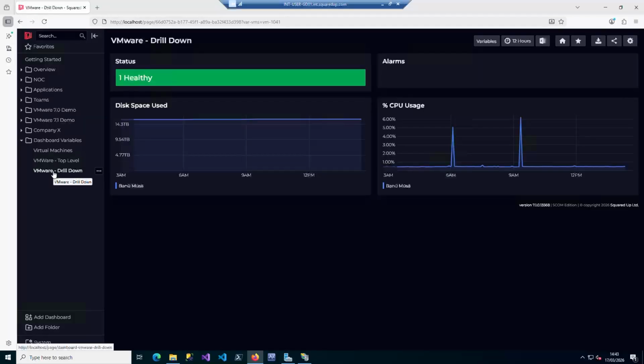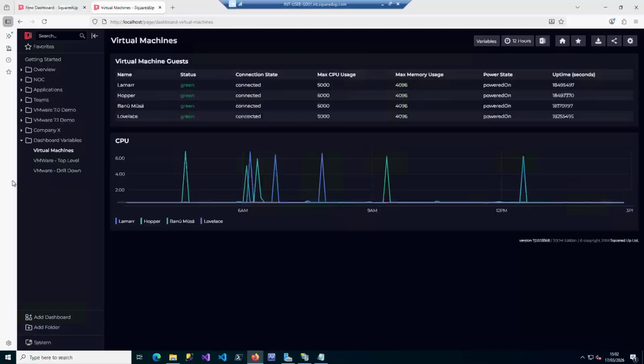But when we're doing all of this, remember, we don't have any VMware management packs installed. We don't have any SCOM classes or SCOM relationships doing this drill down for us. It's dashboard variables that are doing the heavy lifting here. So let's take a look at creating this dashboard ourselves.